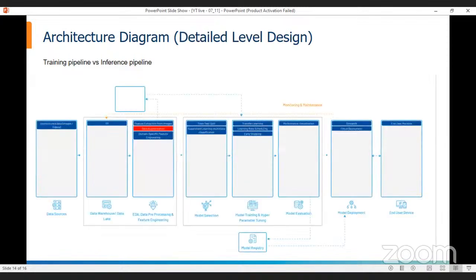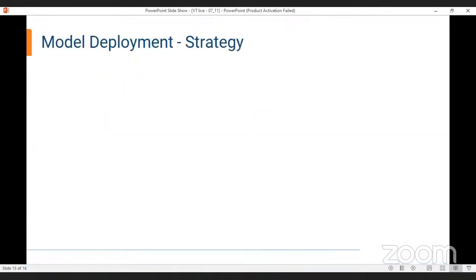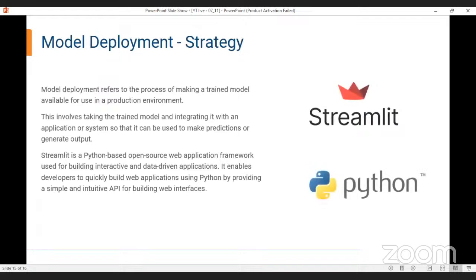So this is a detailed level design in which we can see the different data sources. They can be primary, secondary, and so on. Here it's only primary. After that, we go to the data warehousing, EDA, data pre-processing, then comes model selection, model training, model evaluation, and model deployment. This is the detailed design. This is the strategy. Please go through this strategy for a minute.